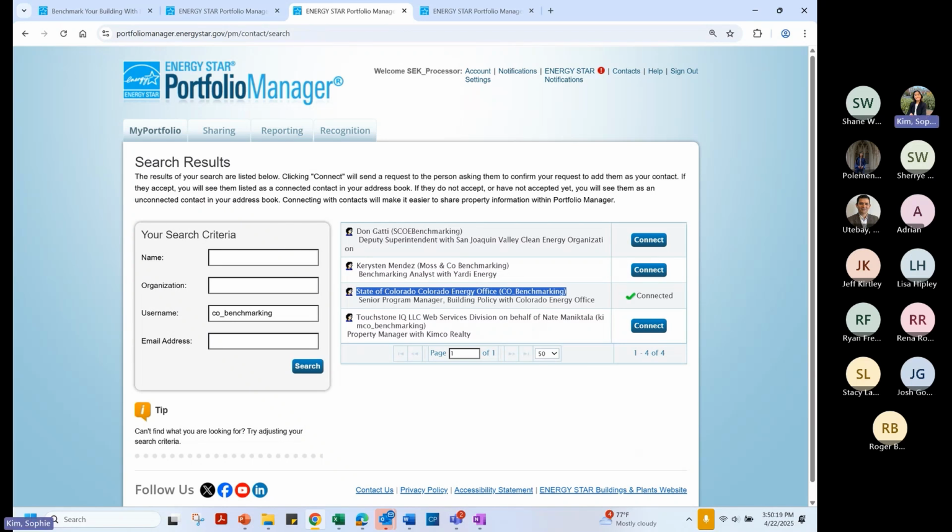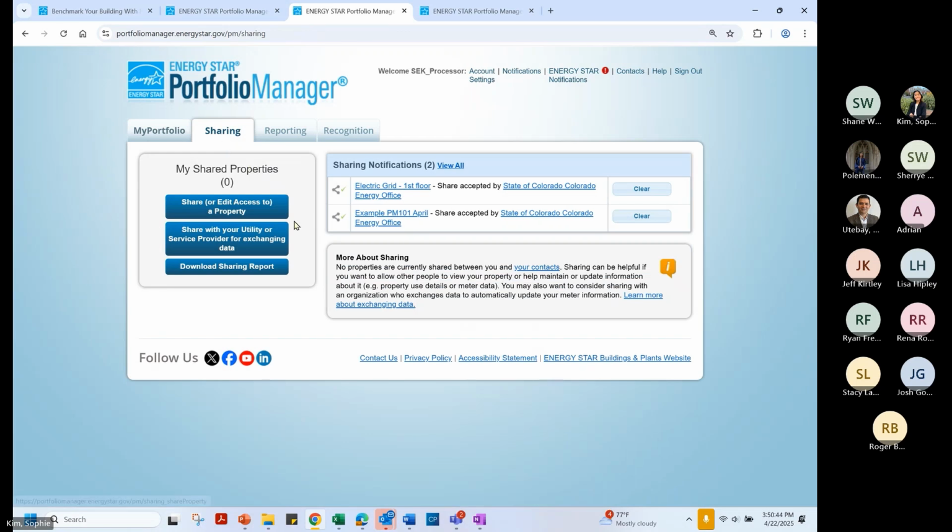Okay, so after the state accepts this connection request you send out to them, we can go ahead and share our property with them. And I do want to note that sharing your property with the state acts essentially as a submit button for benchmarking reporting. So let's go to our sharing tab here to share our property with the state. And to start sharing our property, we'll go ahead and hit this top blue button right here in our sharing tab, which is share or edit access to a property.